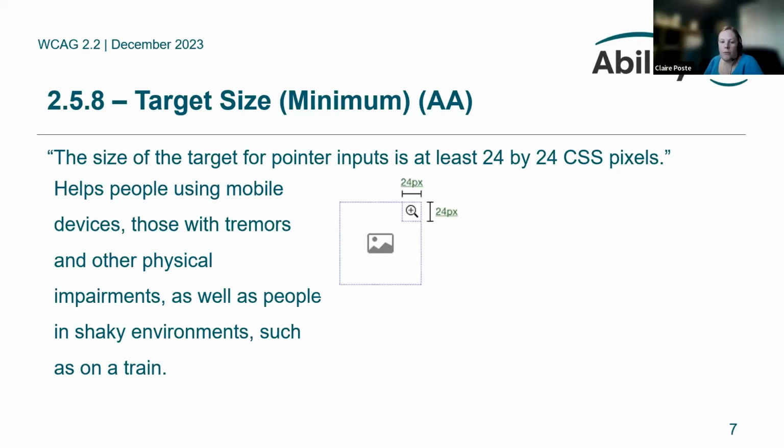This is probably one of the more complex, I guess, new success criteria in WCAG 2.2, mainly because there are a large number of exemptions to it, but we will take them one by one and have a look.